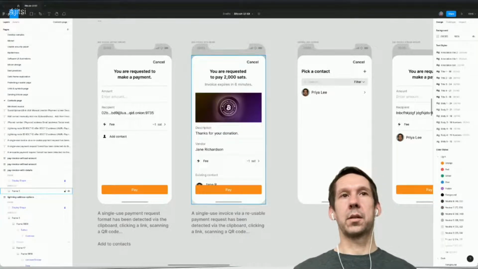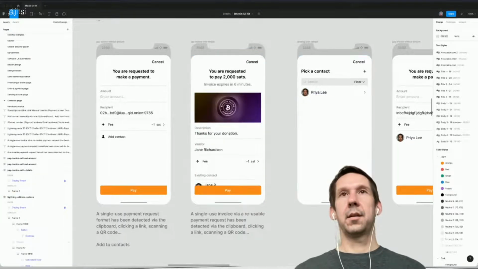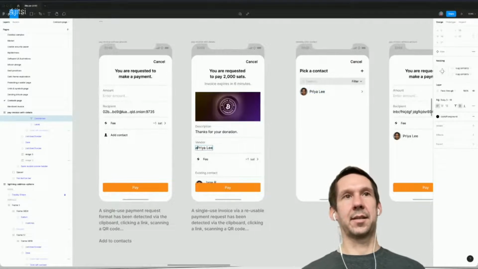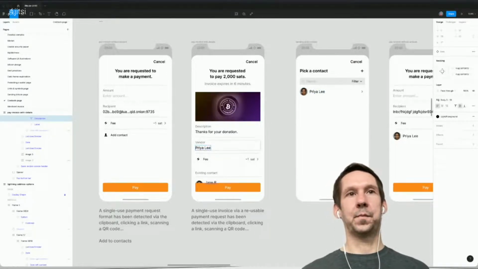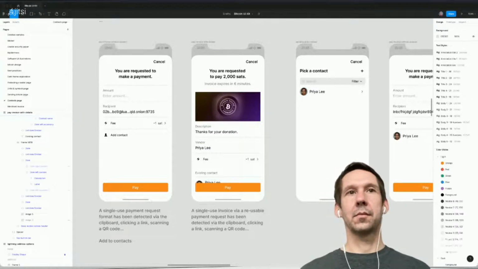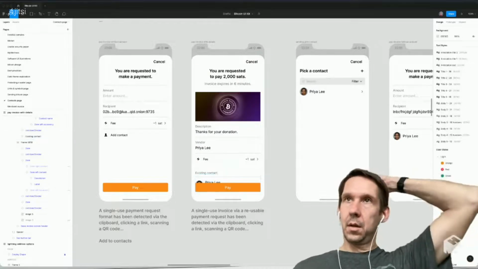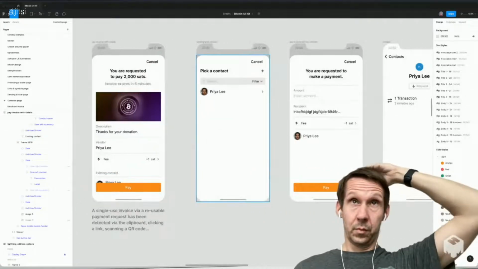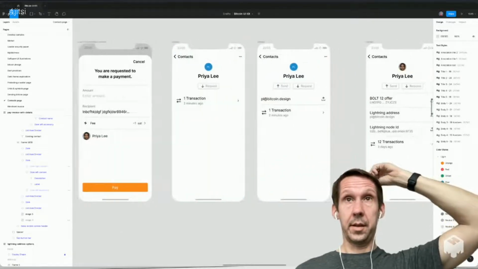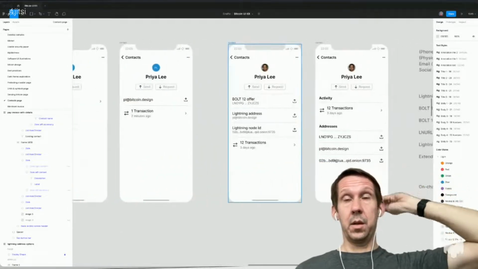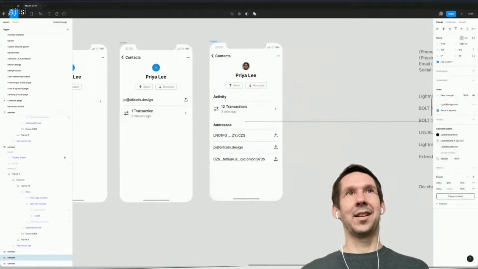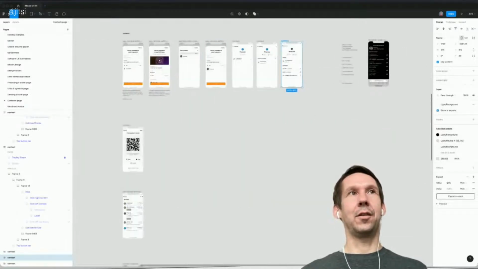And of course, this is not Jane Richardson here. It's Priya Lee. It's our persona here. Okay. You requested to make a payment. Okay. Stores into contact. Then it adds up. Then this is kind of what I do not want to see. So I'm going to delete this one. So the contact evolves.